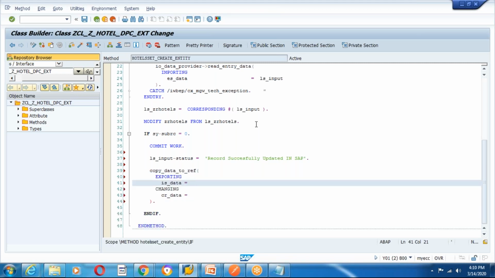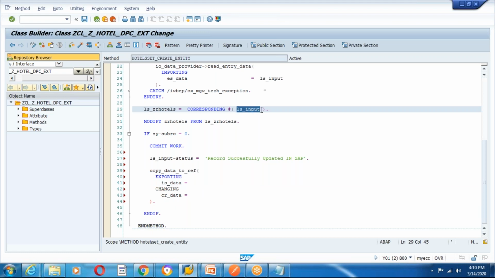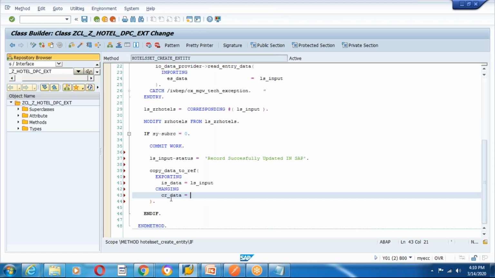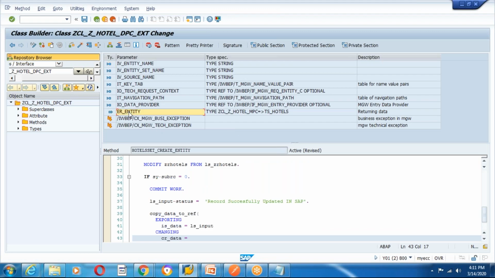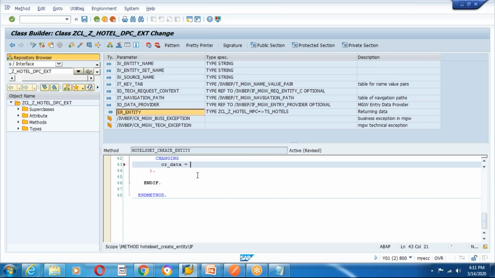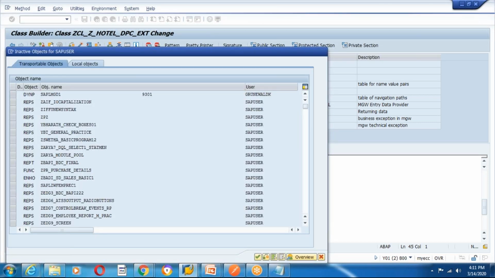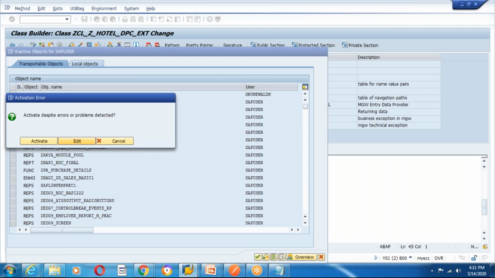So what is our data? ls_input. Again, I am sending the data, and the data we need to send to the signature. So what is the entity set data? See, ER entity is an entity set data, guys. You have to pass the ER entity. So that's a step which you need to do. Pretty printer and activate. Now you can see the response back to your post service. You do something, the user should know whether it is a successful record or a failure record.